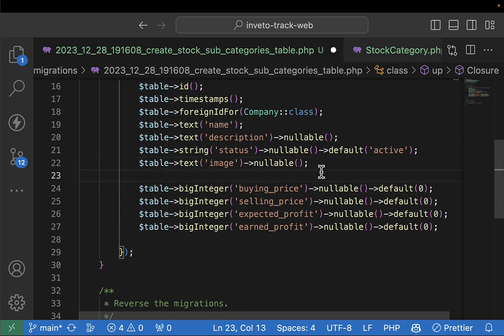So you should be able to determine in this subcategory how much you have invested in it. You need the selling price to determine how much you've sold. We shall also need the expected profits, how much you have made and earned in this subcategory. So we shall need those fields. We shall need literally all of them.